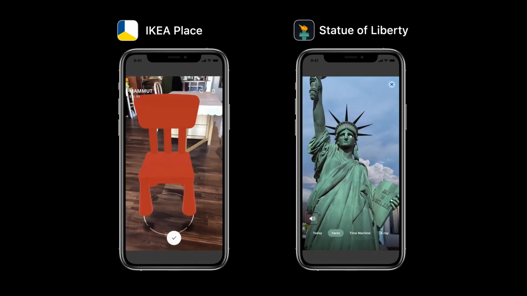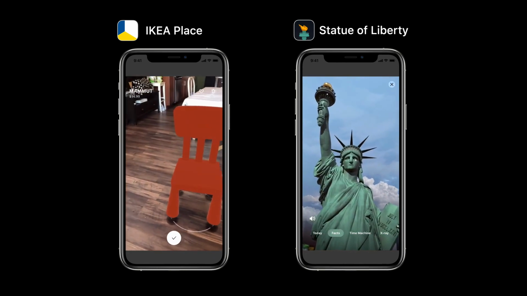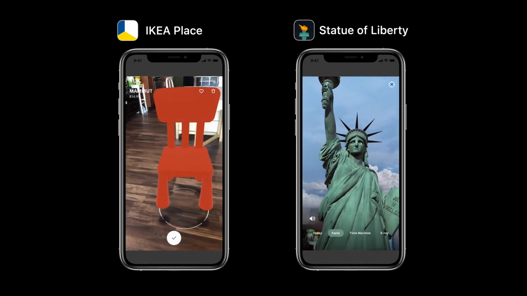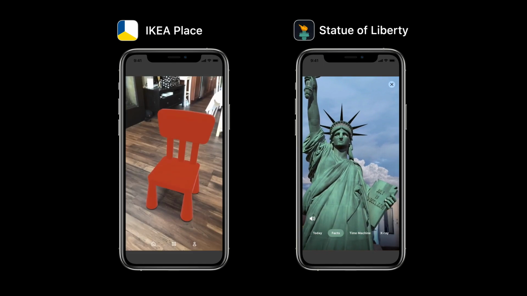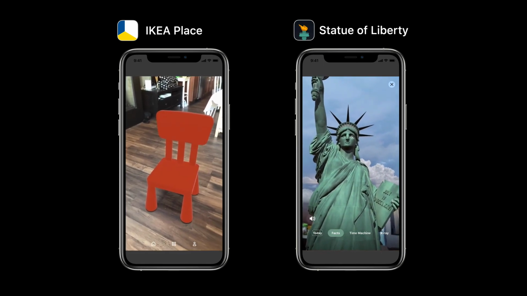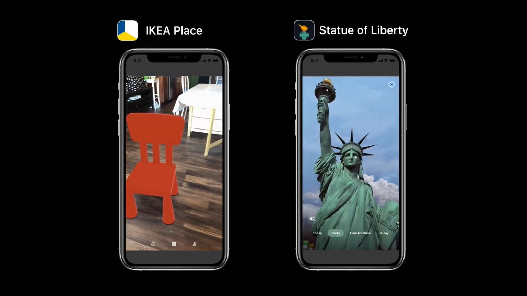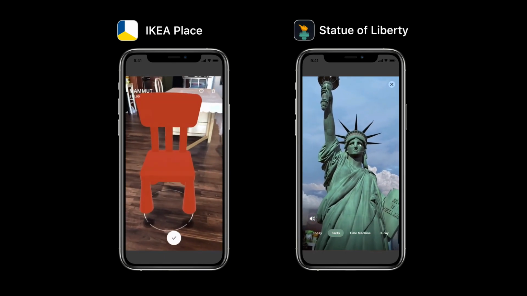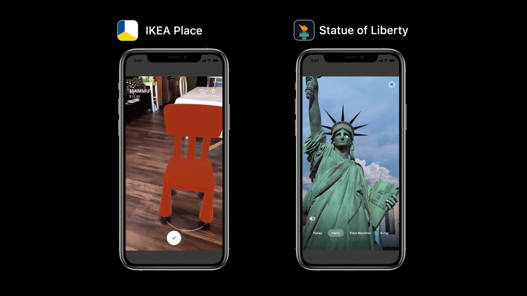On the left is IKEA Place, which lets the user see what furniture would look like in their home, and on the right is Statue of Liberty, an educational AR app. However, AR content is often primarily visual and exposes neither the semantics nor the interfaces that would enable it to be accessed by accessibility services such as screen readers.